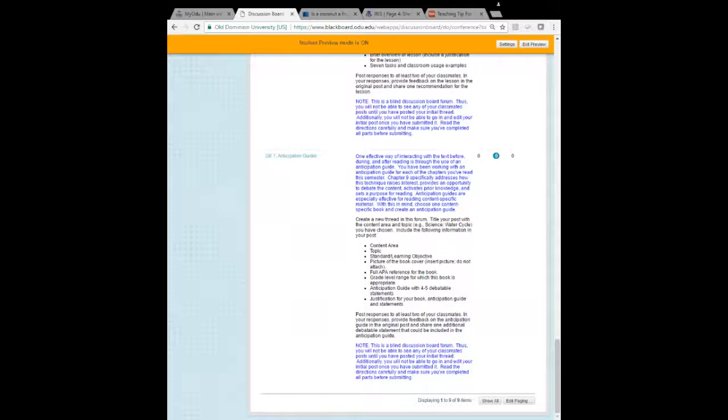So you've got all your directions there. It is another blind discussion board forum, so you'll post yours first. You'll insert a picture of the book, give the standard learning objective, and so forth. You should be used to that by now. And then you'll provide your anticipation guide, and then a quick justification of the book and the anticipation guide and how they link together. So I hope you have some fun with that in developing those anticipation guides.